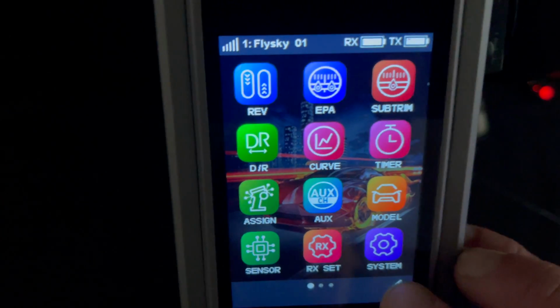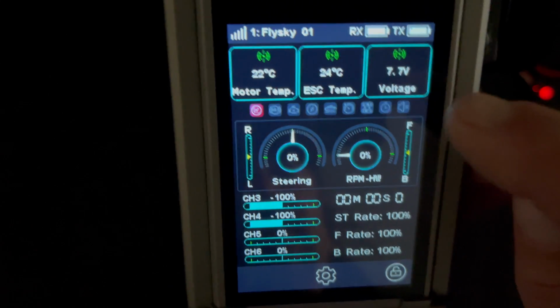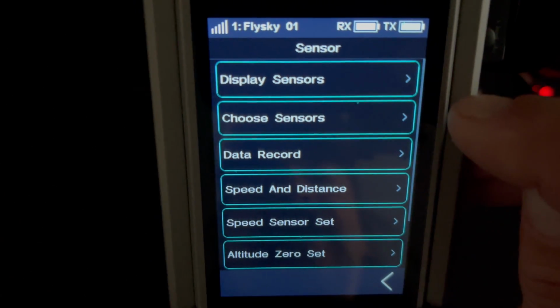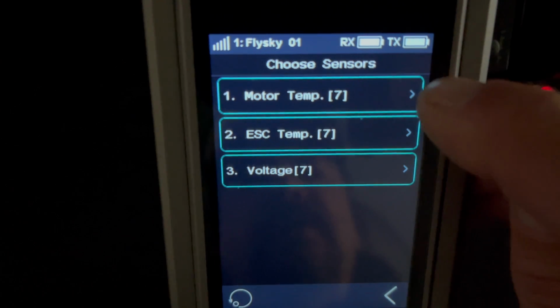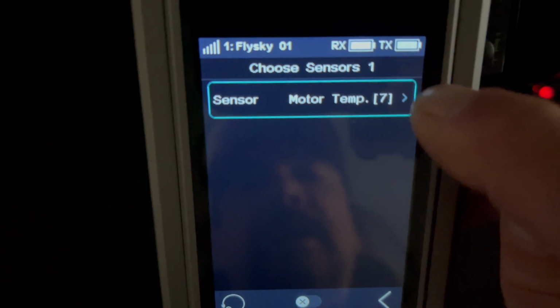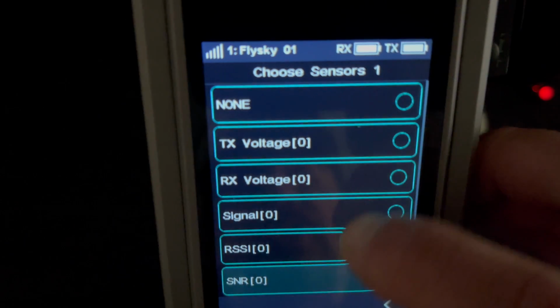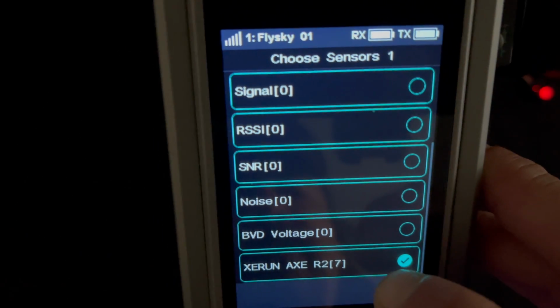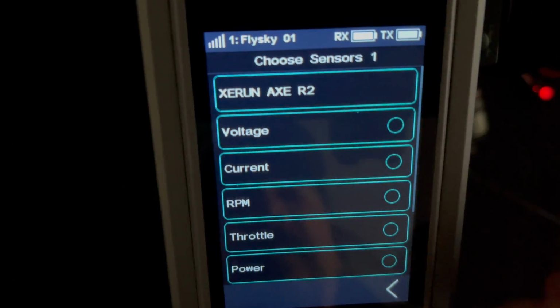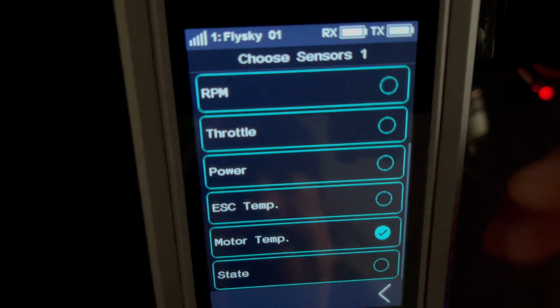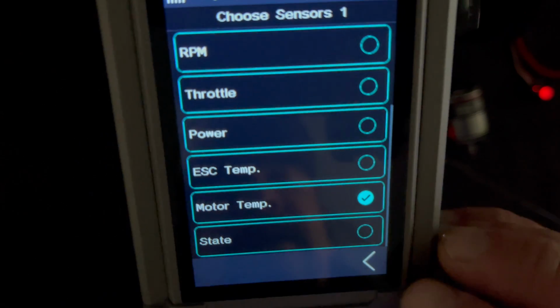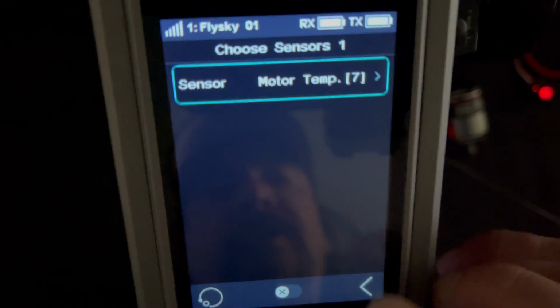And then when we get to the main screen, you can tap on these guys and adjust them. You say choose sensors, and then you can go in here and pick which one you want. If you scroll down, you see these are the Xerun settings, and then you jump inside there, and you can select from all the different speed control settings, or speed control outputs, that it has available. Once you find the one you want, you select it, and away you go.